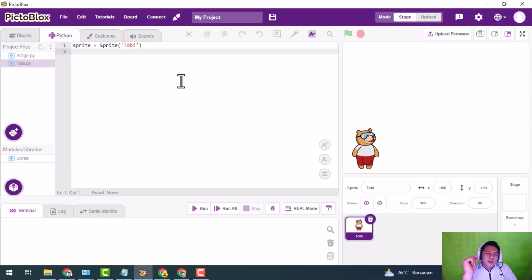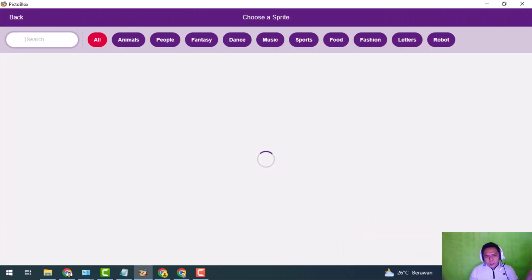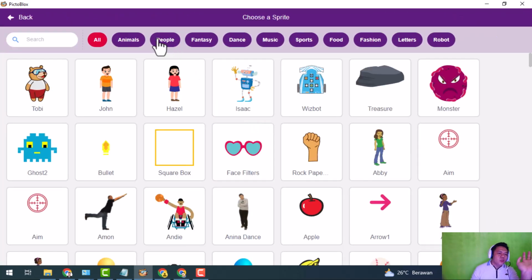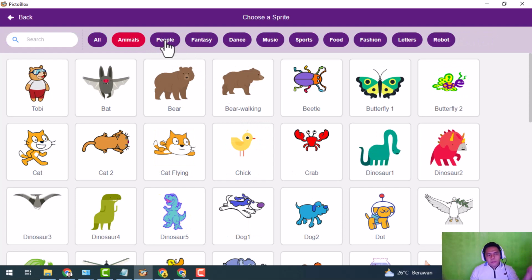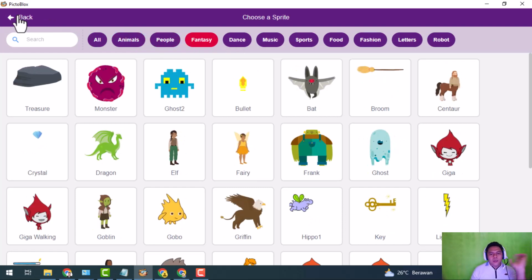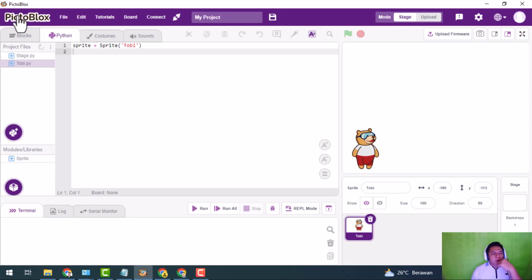So if you have some question, why Toby again and Toby again? Yes, that's the default sprite of Pictoblock. Look at the icon, Toby. But you can change the sprite to what you want. So many sprites over here, so many categories: animal, people, fantasy, dance, music. You can choose.